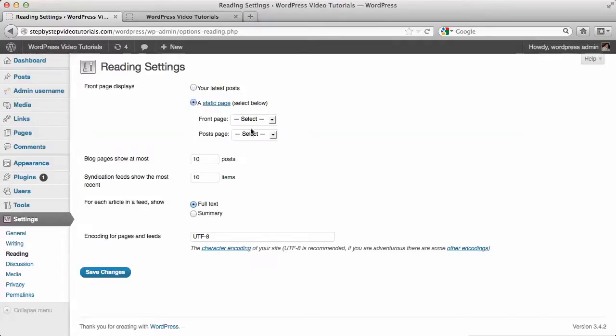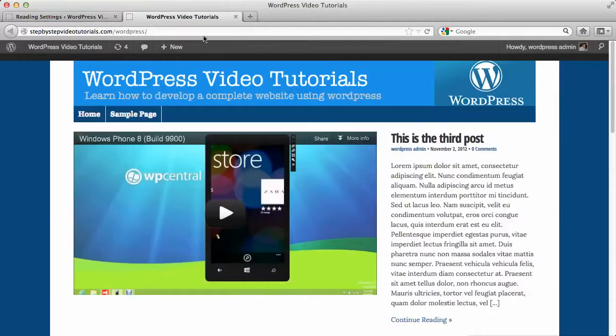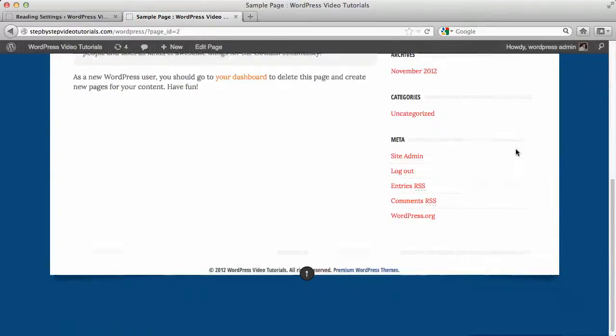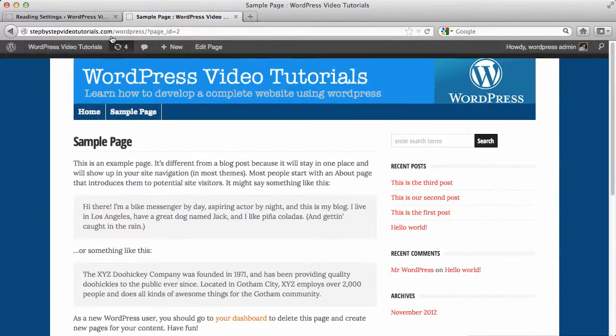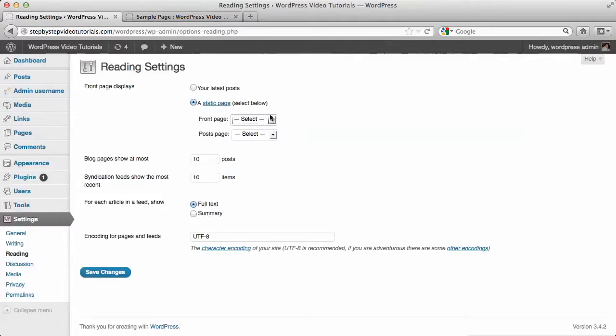Just select it and you can select a sample page, because the reason why it's called a sample page is because that's what we've called this page. Remember, the page we have here is called a sample page. We haven't actually created any page, so this is the page that we're going to make the home page of our website if we select that option. So if we say our front page is a sample page, then we can select a post page, which I'm going to show you how to select.